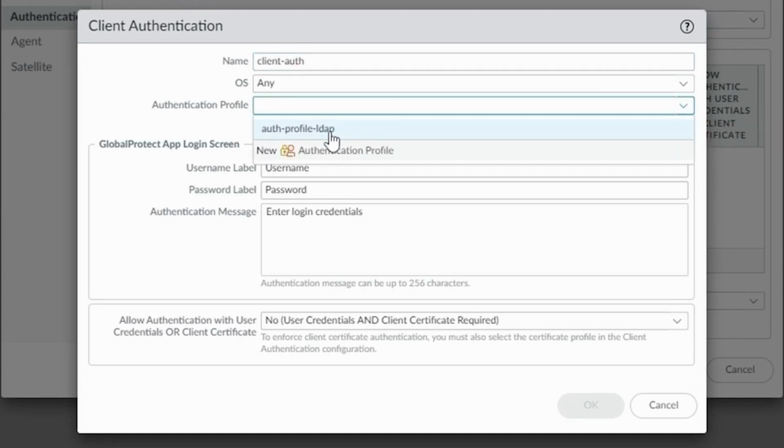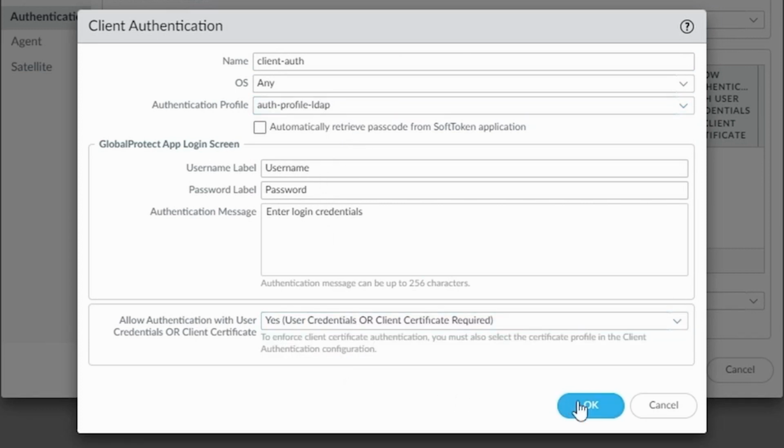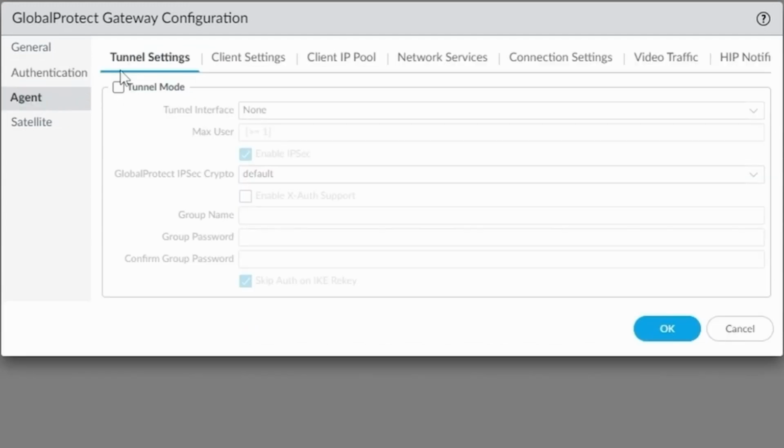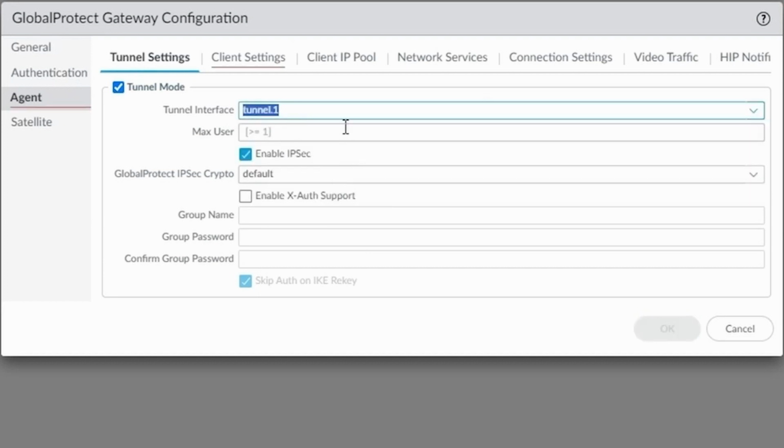Unfortunately, we need to create everything again, but it's the same. Here is yes. Click OK. Under agent, we select the tunnel mode. Here we're going to choose our tunnel interface. It's going to be tunnel 1.